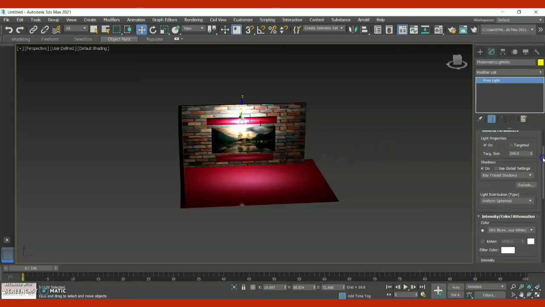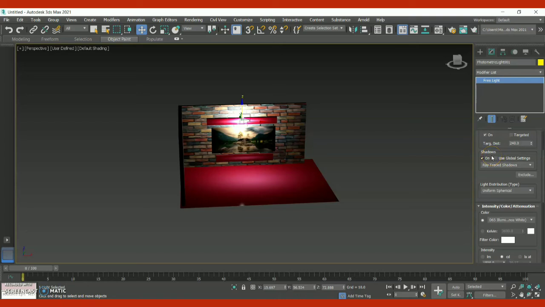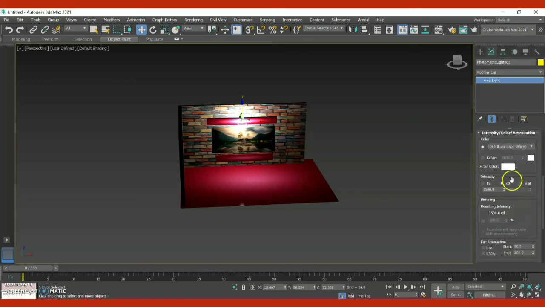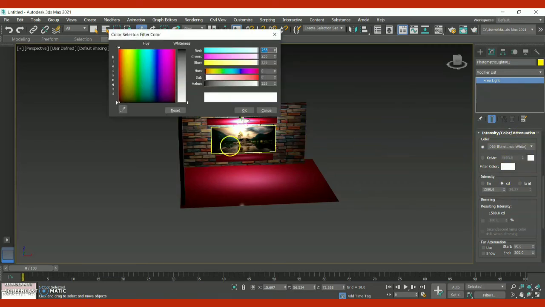And also you have shadows. If you want the shadow, you can click on that, or you can also go for global settings, and there are many other options inside it. Now there is one interesting feature over here. Here you can see the intensity color, right? So as for the color, it is given as white. So the lighting is white.